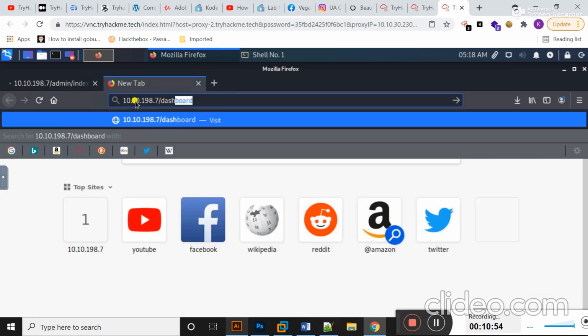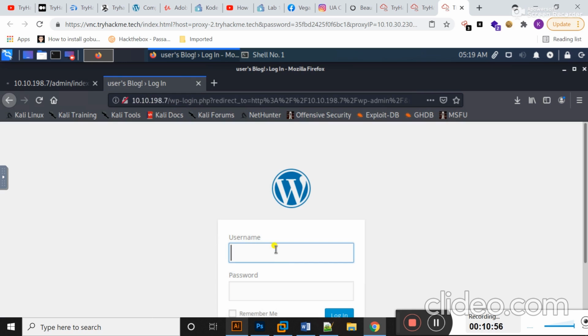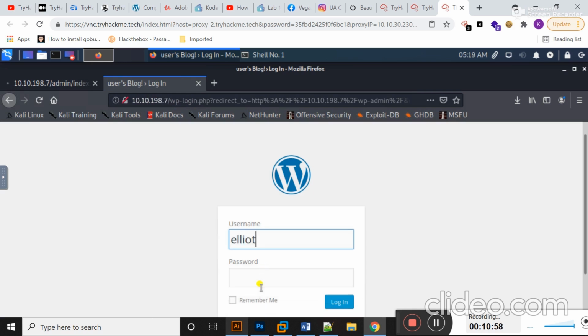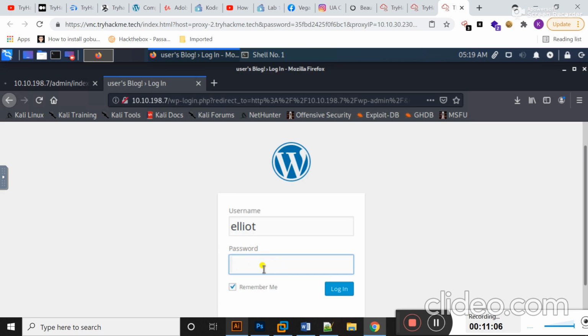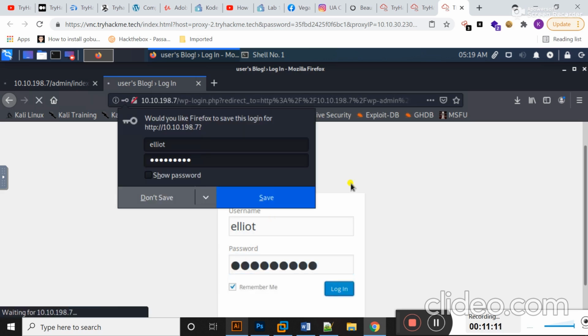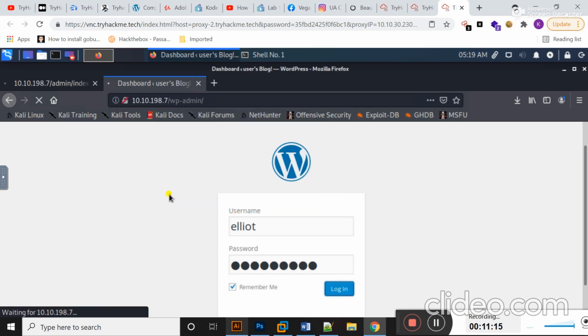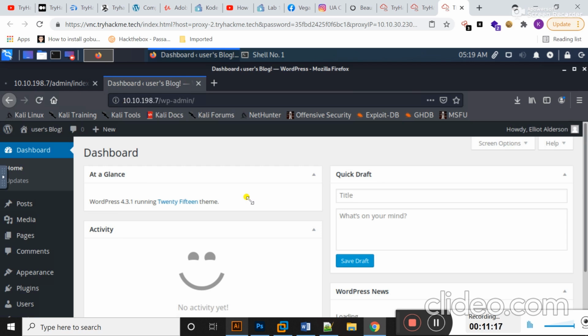Here I use the username, this one, and then I move to my terminal and copy this one. Try to log in. Okay, students, here you can see I am successfully logged into this target machine by using these details.